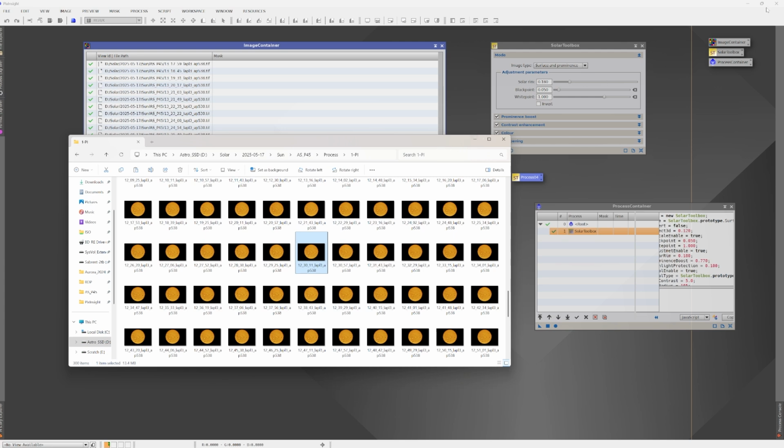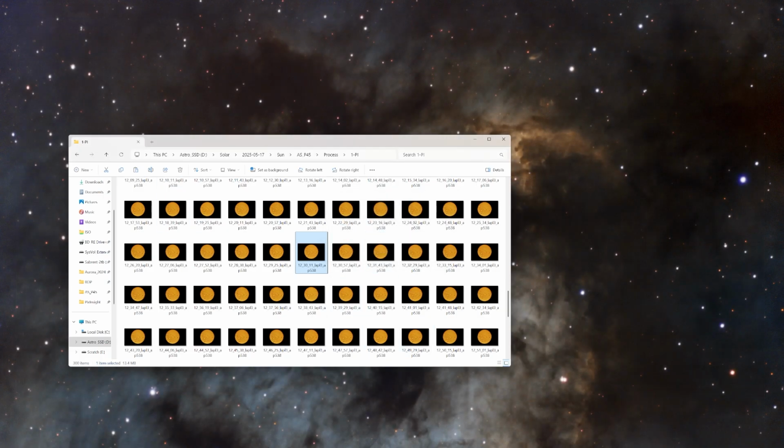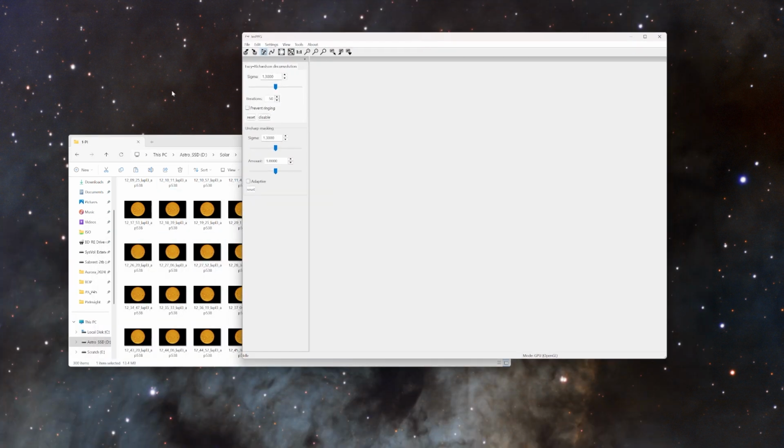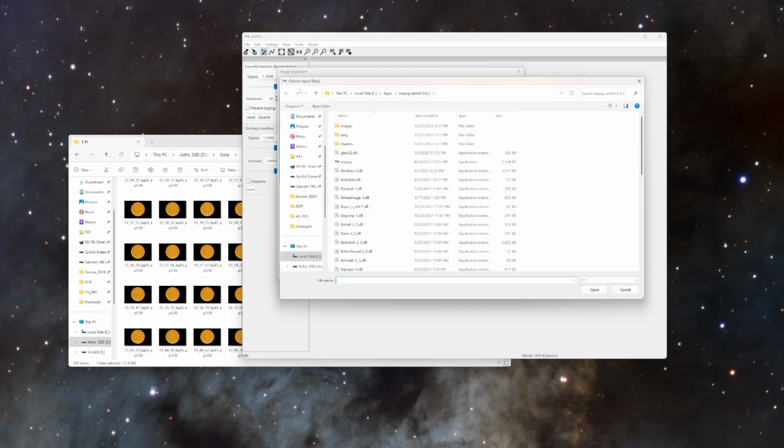So now I'm through with PixInsight, so we can close that out. The next part of the process is to use ImPPG to align all of those. And this is the finicky part. Sometimes ImPPG doesn't like things and it crashes. I don't have an answer for why that happens, but basically we're going to go under Tools and Align Images.